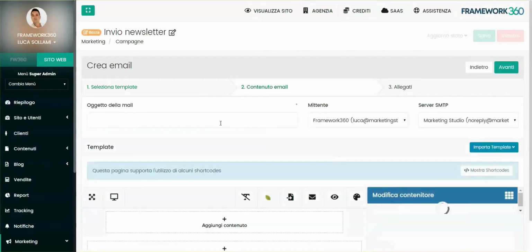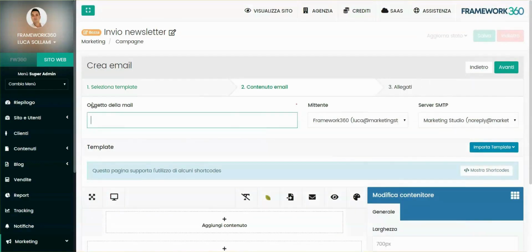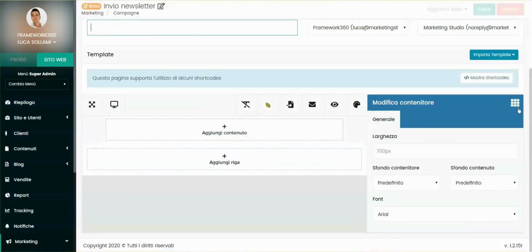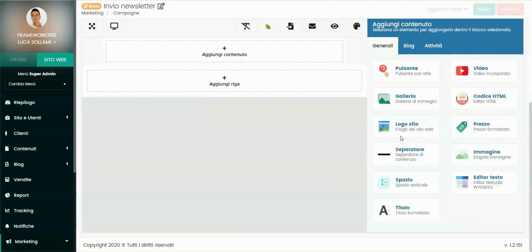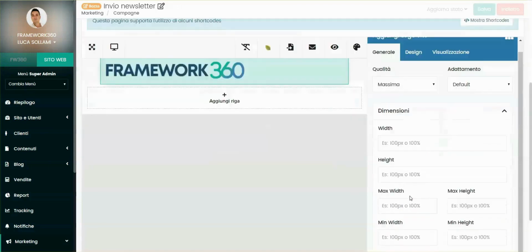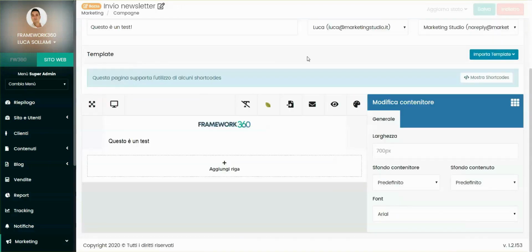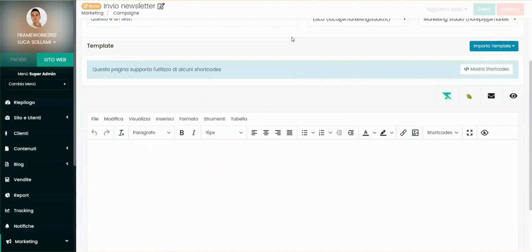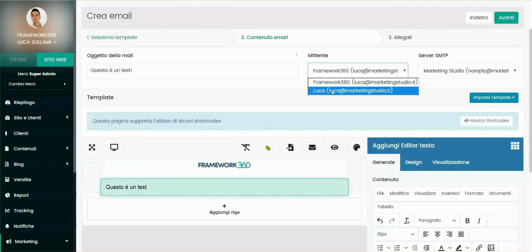It will be very simple because we will already have the option to enter the email subject and it will be there. The visual builder of Framework360 will simply allow us to build our campaign. We can choose whether to create a campaign in HTML format thanks to the visual builder or in text version. A text campaign is better viewed by email providers and has a higher chance of ending up in the inbox rather than in spam.